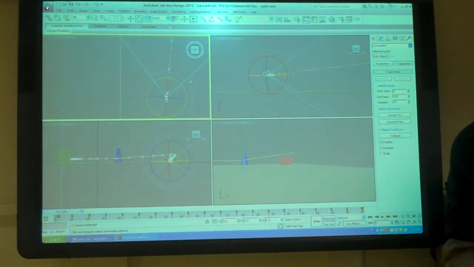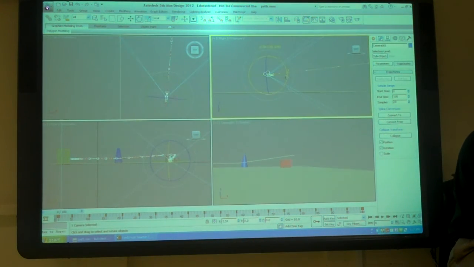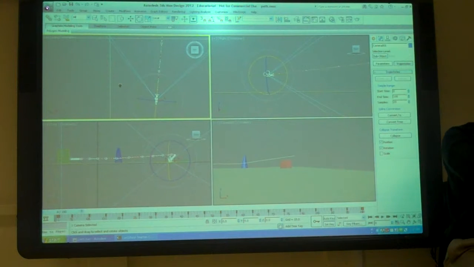I'm going to go in here and bring it up. Also, I'm right-clicking, switching between viewports, so that way it doesn't unselect what I have selected. If I go there, now I want to start animating. What do I need to do? Play. No.